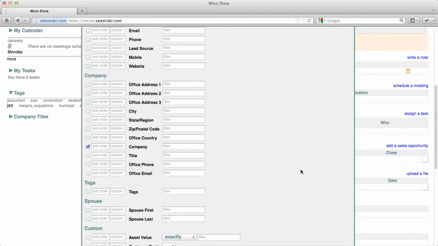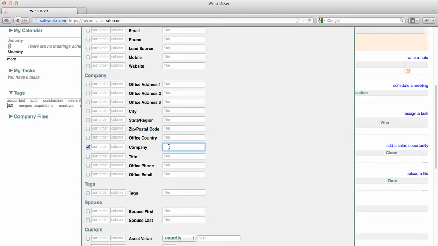We've also added in some additional support for wildcards. If you do want to search for companies, say all the companies that begin with the letter A, you can put A and then a star, and that'll provide you all the companies that have a name that starts with A, and then everything else flows after that.